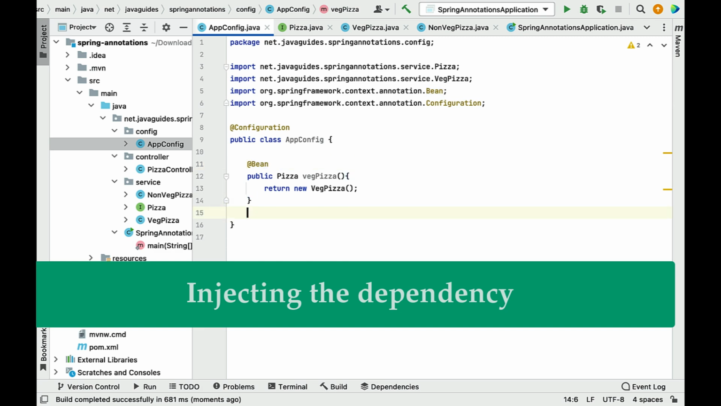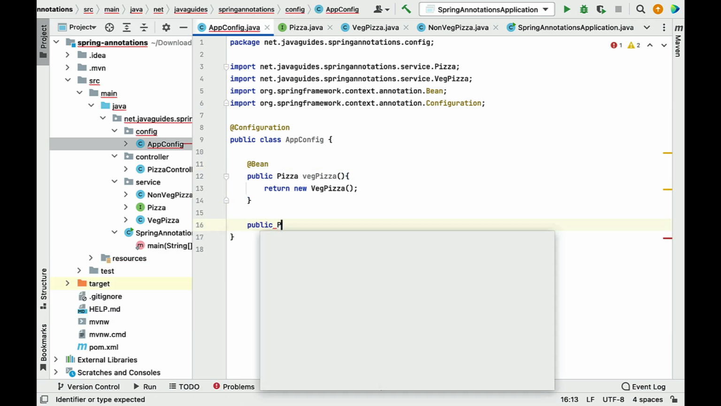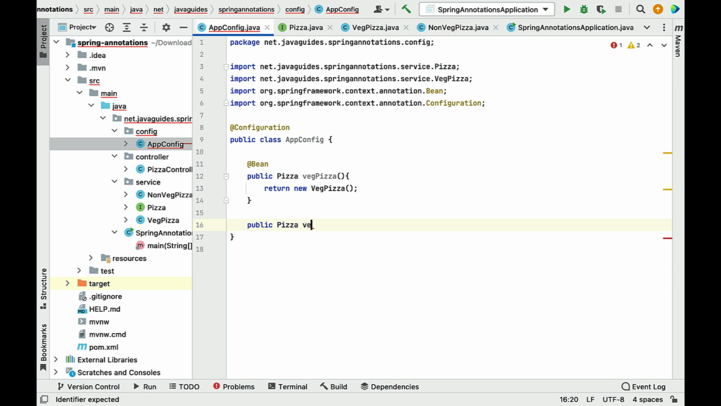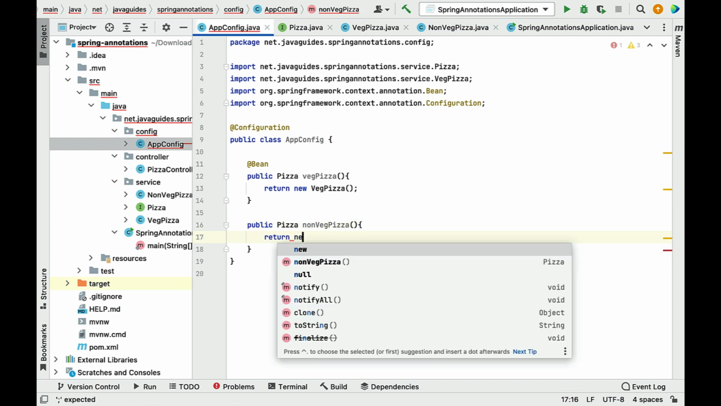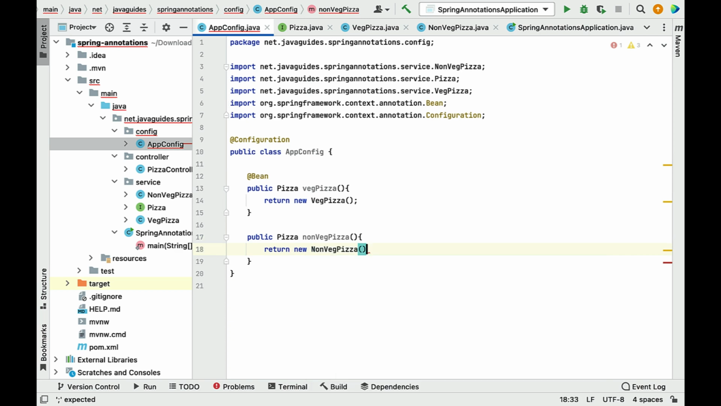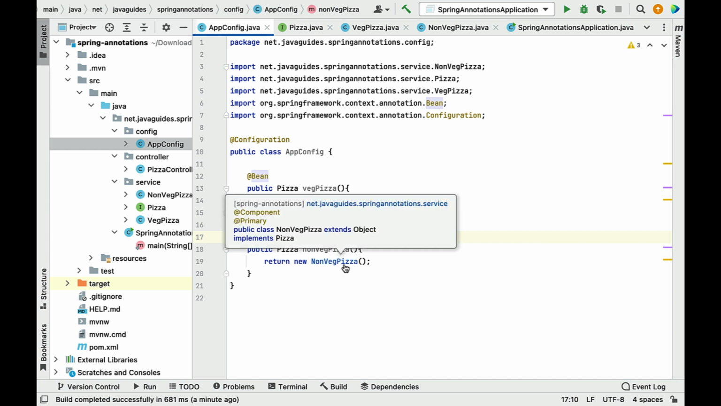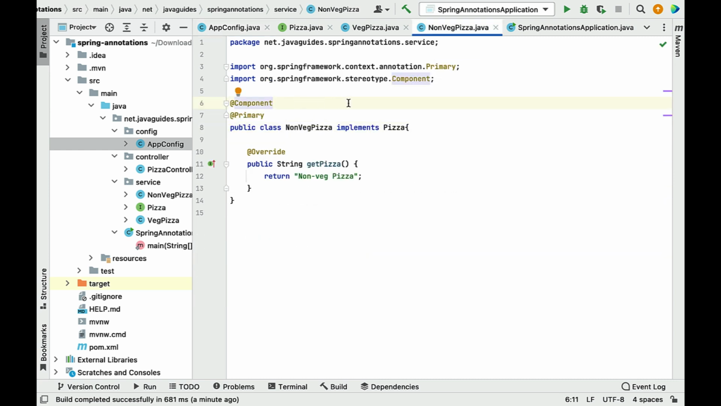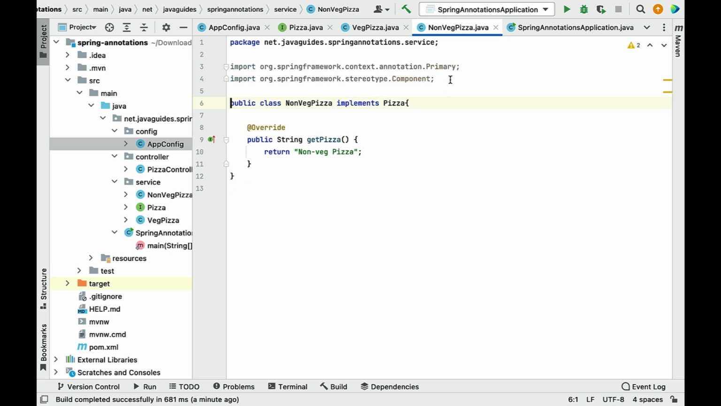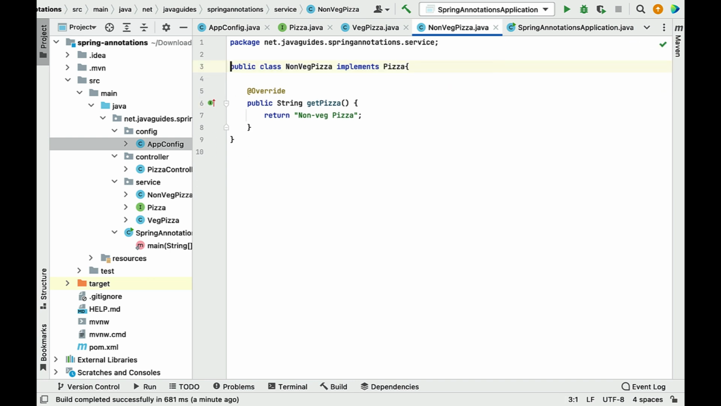So here let me create one more Spring Bean, public Pizza, and let's give the method name as nonVegPizza, and then let us return the object of the NonVegPizza class, and let us annotate this method with the @Bean annotation. Next, go to the NonVegPizza class and let us remove these two annotations because we are not using annotation-based configuration, we are using Java-based configuration, right?